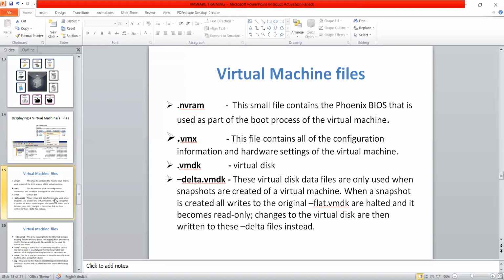The second file is the .vmx file. The .vmx file contains the configuration information and hardware settings. That means you are assigning some RAM, some CPU, some hard disk. All this configuration information will be available in the .vmx file, including how many NICs you assigned and what your NIC MAC addresses are. For the NIC, we have VMXNET 3, E1000 or E1000E. Some kinds of versions are there, and depending upon the operating system, you can select those versions. All the configuration information is available in the VMX file.